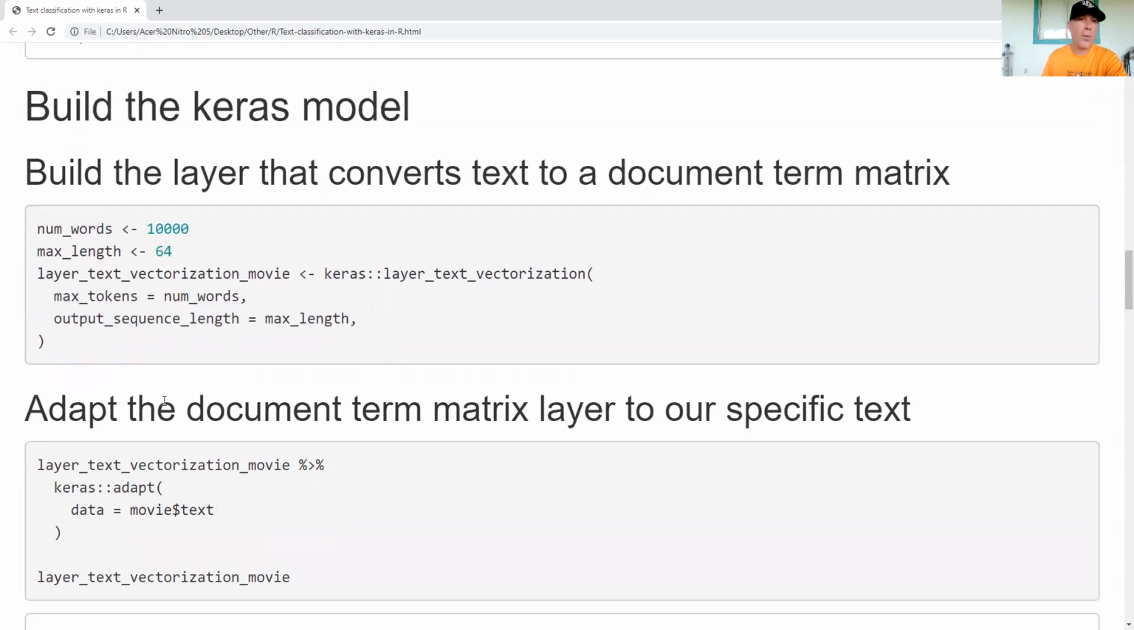All right, so now let's go ahead and actually build the Keras model. First and foremost, we're going to take our text and convert it into a format that a computer can use for supervised learning. We take the layer text vectorization function in the Keras package. I'm going to specify the number of words that we can use and the maximum length. So I want at most 10,000 words, and I want the maximum length to be 64 when I'm considering the length of a review.